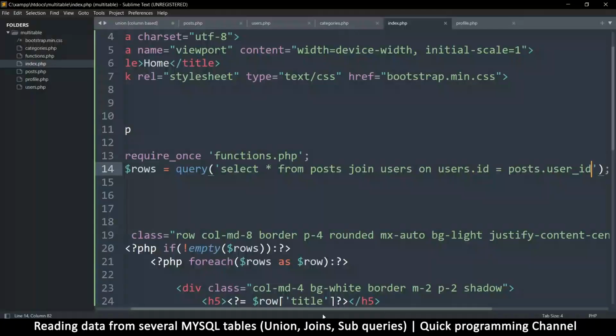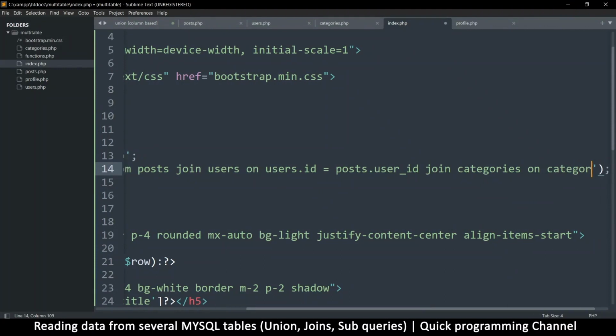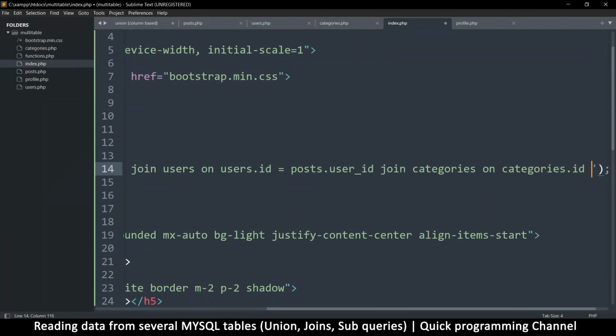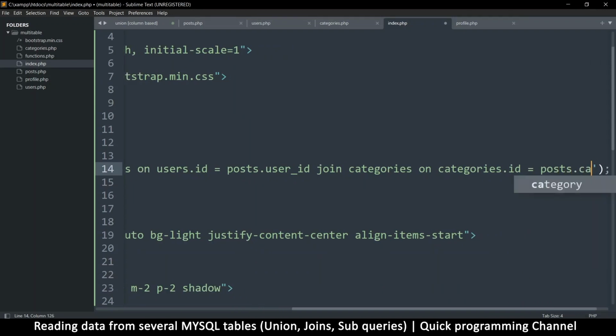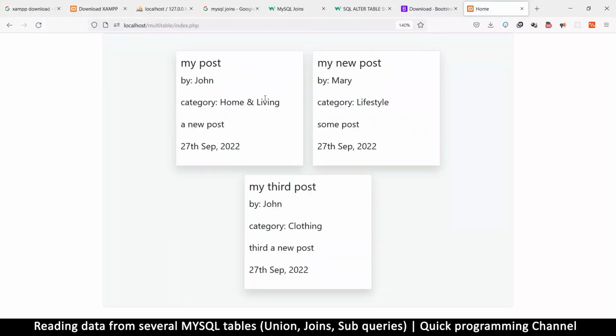We'll do the same for category. We'll join a categories table at the end and just say join categories on. And what are we joining this on? It's the categories table dot id is equal to posts dot category underscore id. Okay, so if I refresh, there we go. So at least we have the post title, we have the username, we have the category, and the content of the post itself, and then the date. So of course we can style these a bit better, but you get the idea. So this is for the index page.